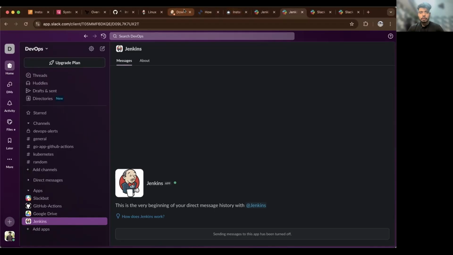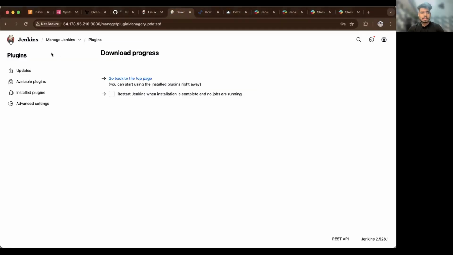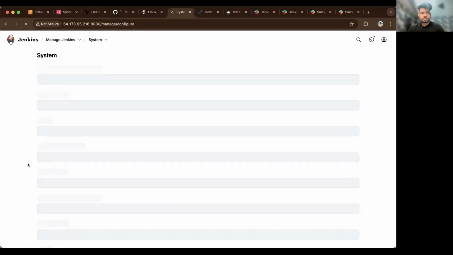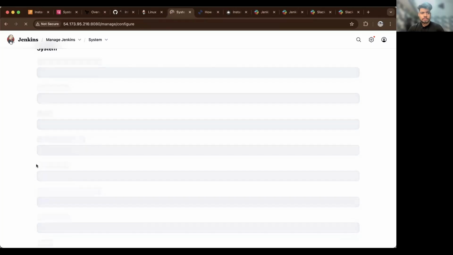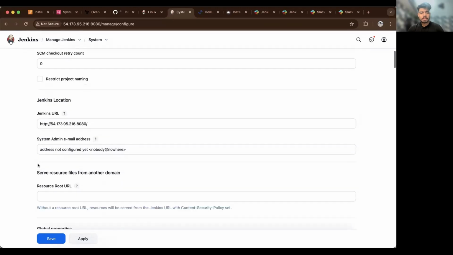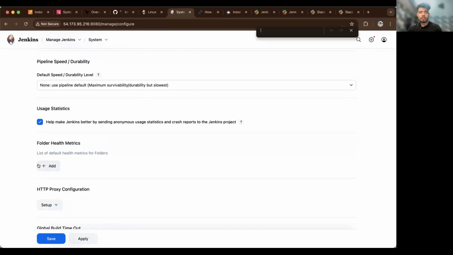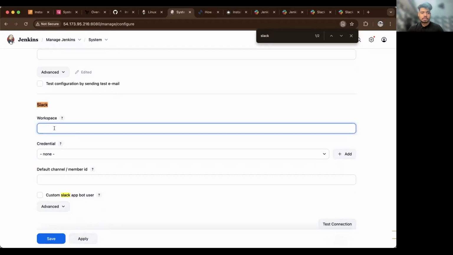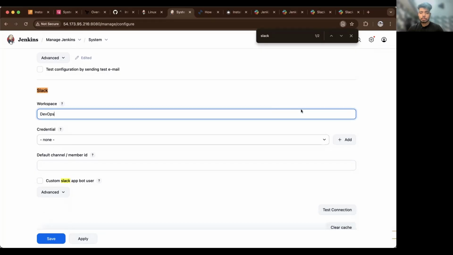So for that, we have to go to our Jenkins section, and here we have to go to the system section. So I'll click on this system. To configure Slack, you will have to go to your system section for Slack. So I'll just do Control F and look for Slack, and we are able to see Slack. Now it will ask us for workspace. So I will provide my workspace name, and then we have to provide the credentials.